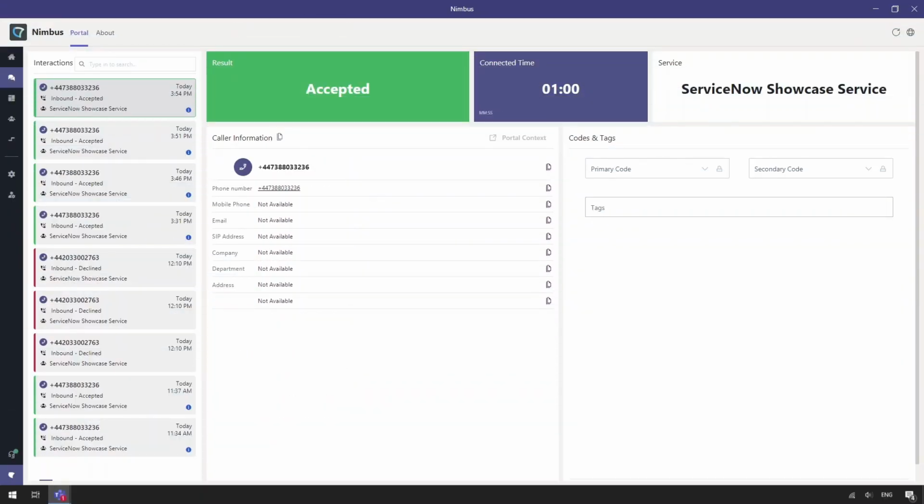When Andrew needs an update on the existing ticket, he calls back into the IVR and presses option 2.